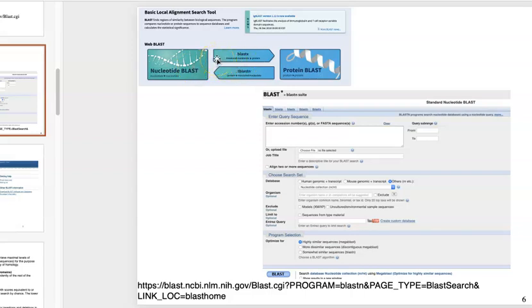which is a translated nucleotide search that will do a search for proteins in that database. In TBLASTN, you can submit a protein and get a translated nucleotide, and then a straight-up protein BLAST where you just submit an amino acid sequence and get a matching one back.